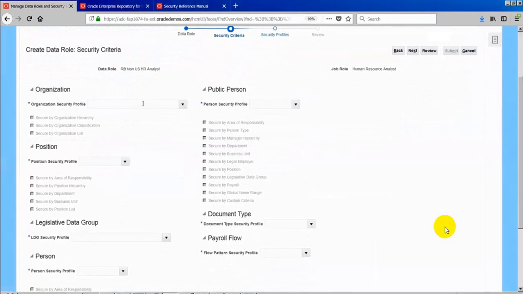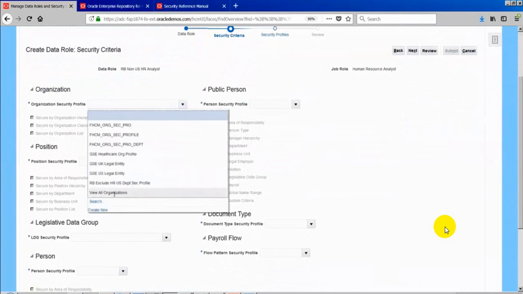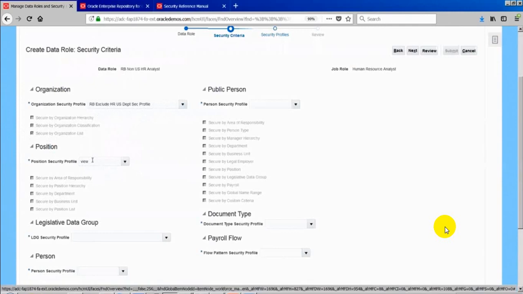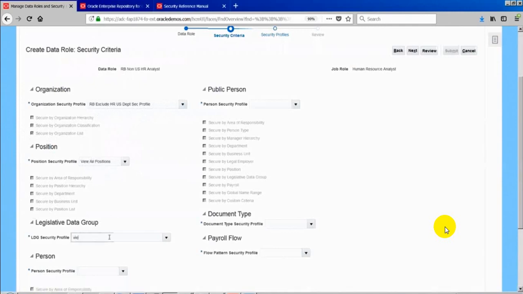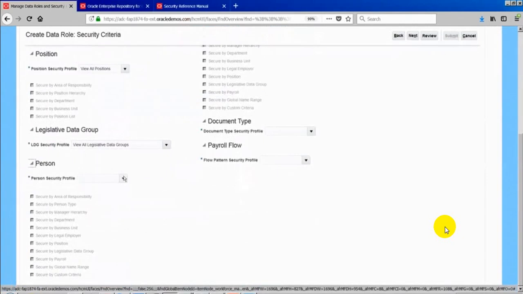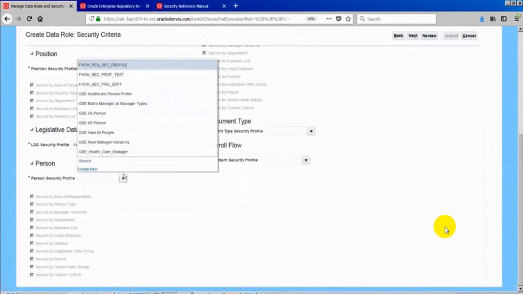So how can I do that? I need to choose a security profile here. Last time we chose view all. Now I would like to choose the RB exclude HR US department security profile. I want to restrict it. So automatically it says that this profile is restricting by classification and by organization. And for position, I want to view everything. And for illustrative data, I want to view everything. But for person again, I want to restrict based on my person security profile.